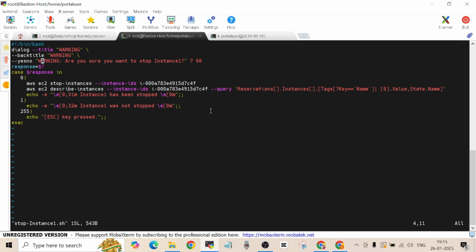If I choose yes, then it's going to run the stop instances command. It's going to stop the instance, and it's going to show me the status of the instance once again, the name key of the instance with its value. Also it's going to show the state of the instance after the instance is stopped. So "instance has been stopped" is coming from here, and if you choose not to stop the instance, then the other output is coming from here. "Instance was not stopped": if you choose the option no on that warning screen, then this line will be displayed to you.